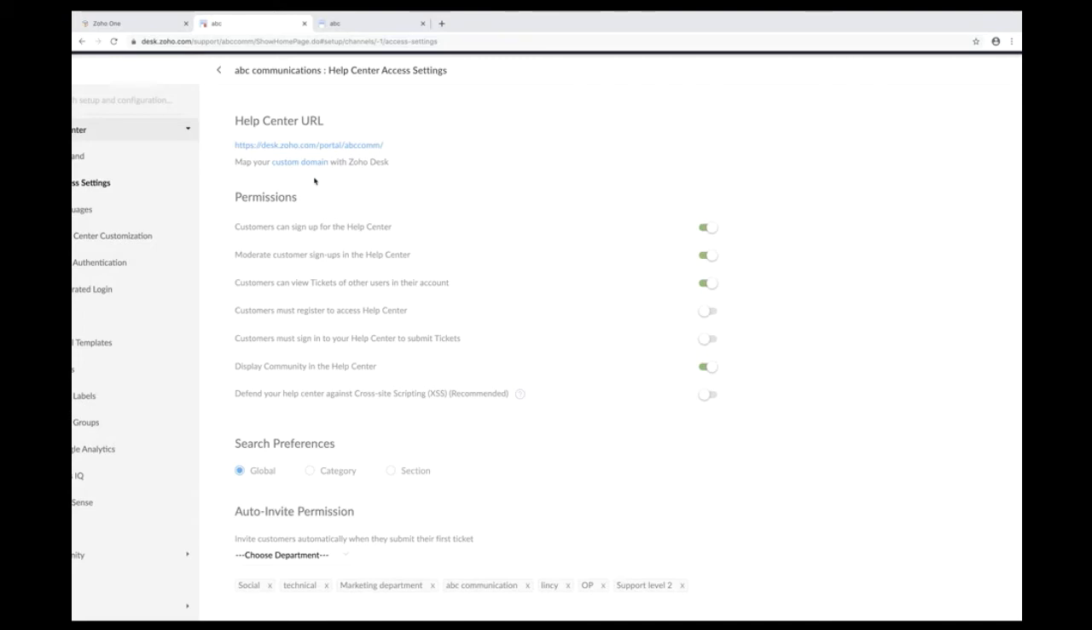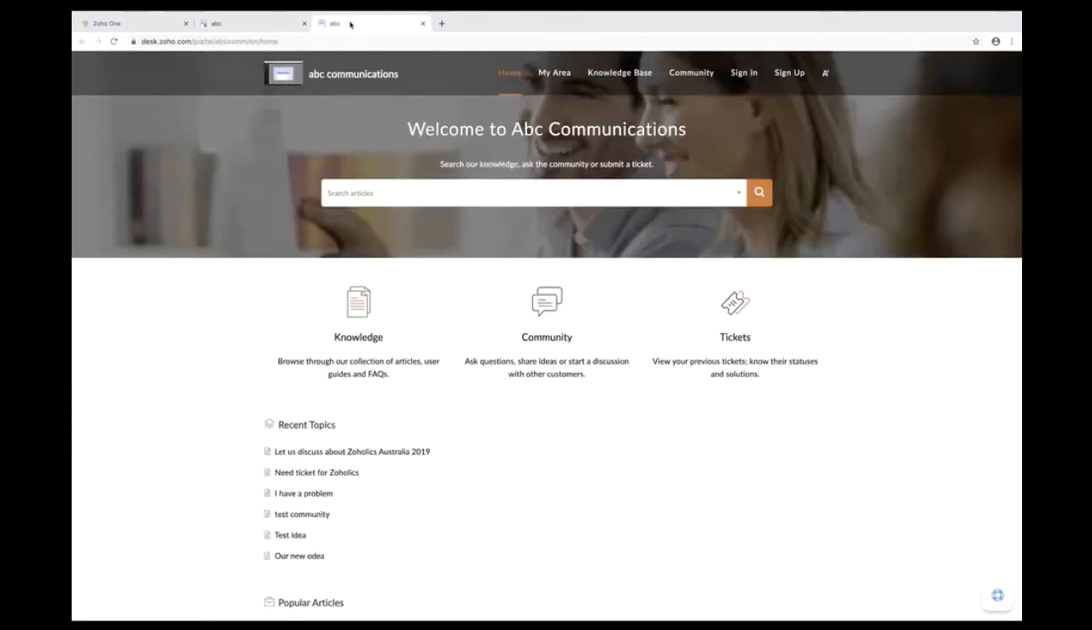So this is the main purpose of a help center. Now let's look into the admin level privileges that you could set up as an administrator on Zoho Desk. As you could see on the screen, this is how your help center URL would look. And this URL can be very well customized, and that is how your help center would look.